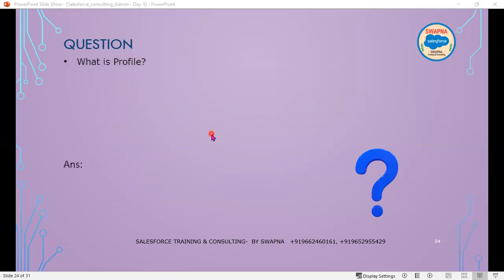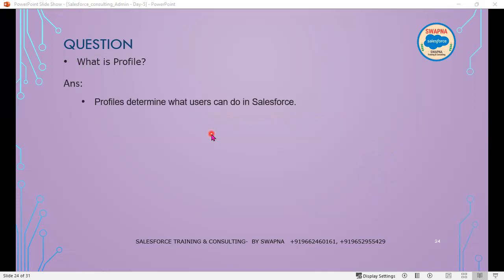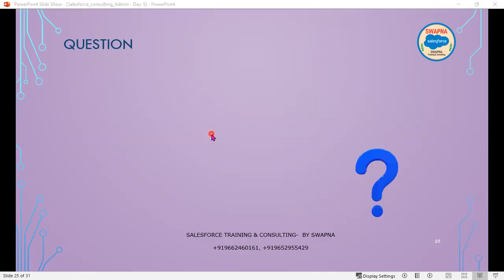What is a profile? A profile is assigned to a user, and it gives the most restricted access.